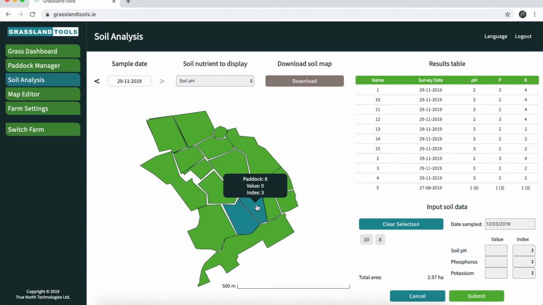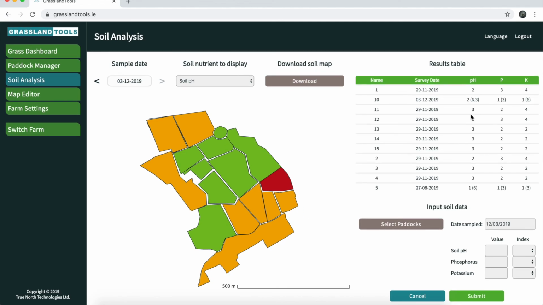Simply click Select a paddock, then choose a paddock from the map and enter its survey date, pH and phosphorus and potassium values, then submit. Here you can also put in the index value if you choose to do so.